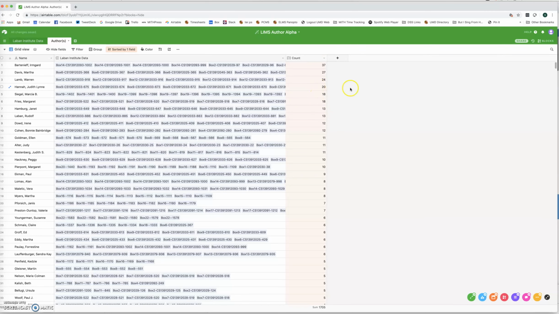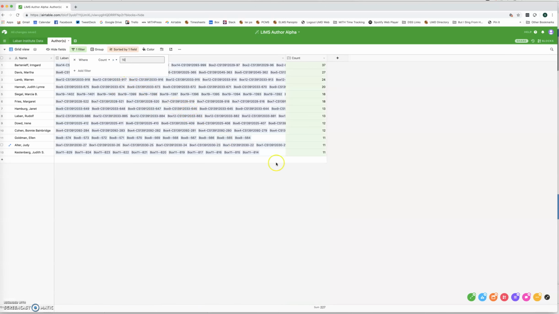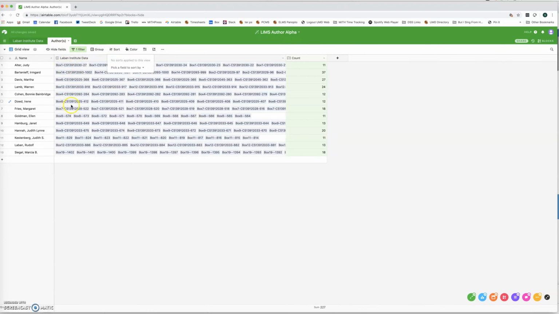If you want to look here at what authors are most highly represented in your data set, you can sort ascending, or you can do a filter like where count is more than 10, things like that. But that's basically it. That's how you create an authority list.